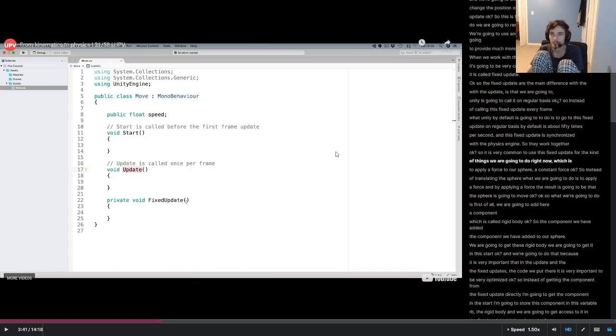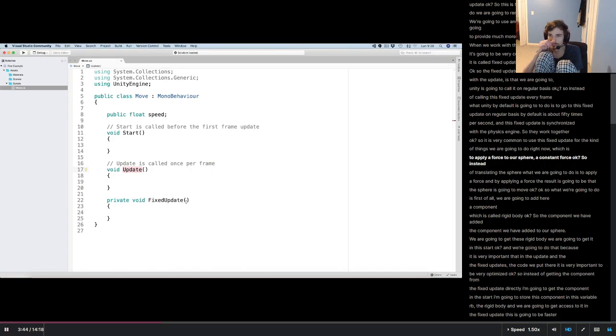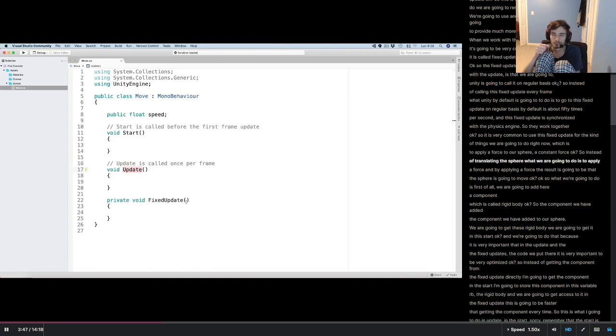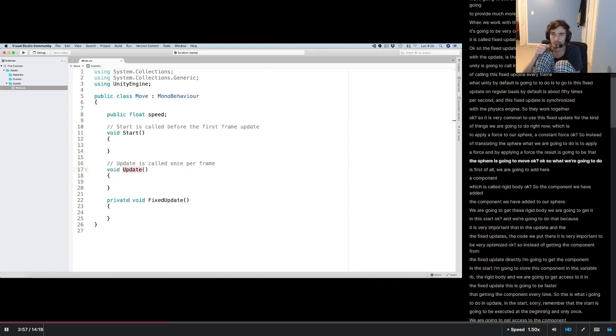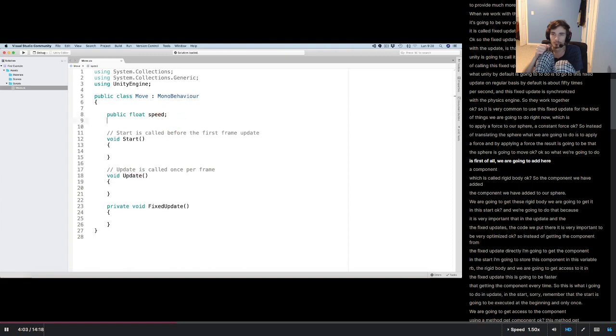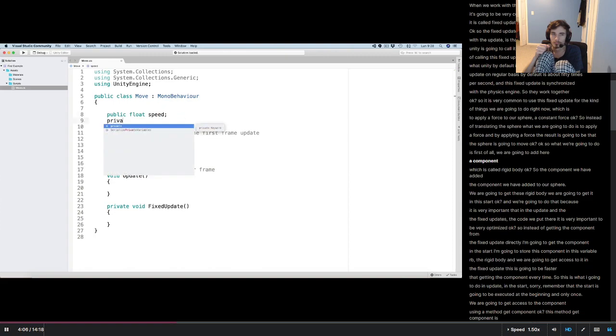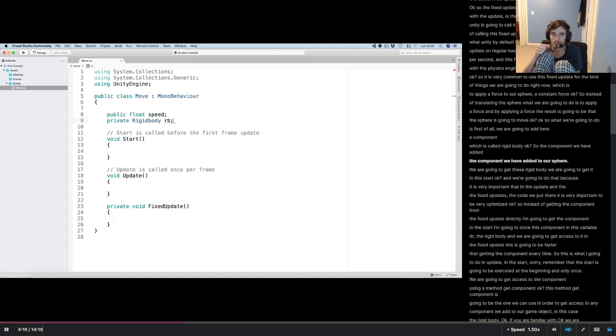To apply a force to our sphere, a constant force, okay? So instead of translating the sphere, what we are going to do is apply a force, and by applying a force, the result is that the sphere is going to move, okay? So first of all, we are going to add a component which is called rigid body, okay? The component we have added to our sphere.